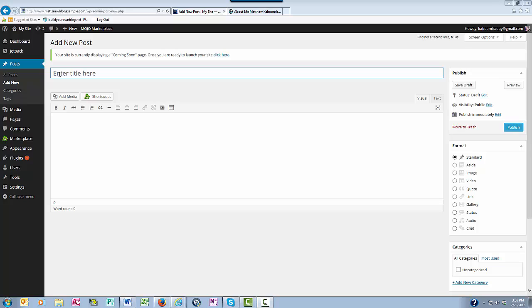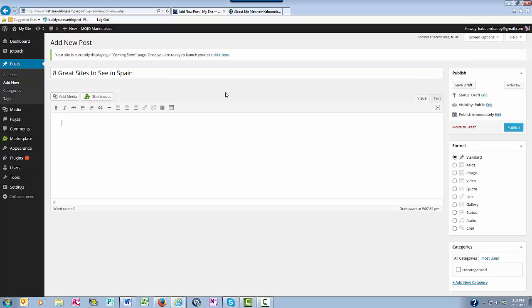So up here in this bar it says enter title here, and that's where you put your headline. So let's say I'm a travel blogger. I'm going to put my headline in here. And then down here in this box is where you put your text and your images. This is where the body copy to your article goes.